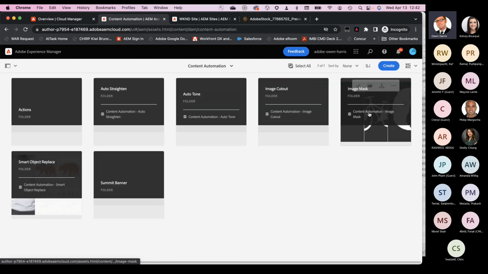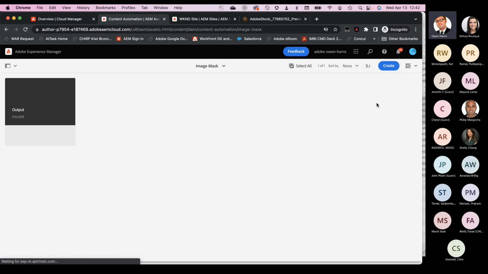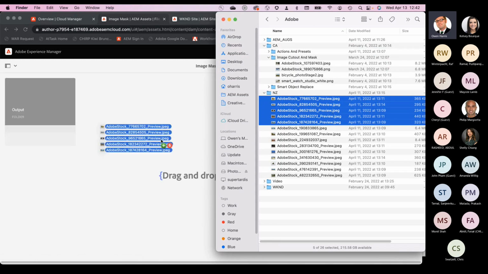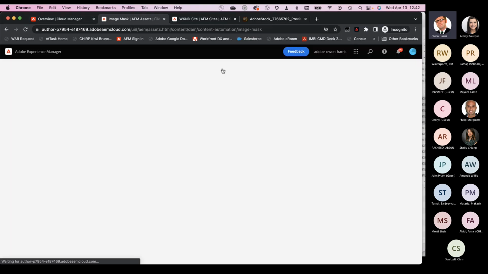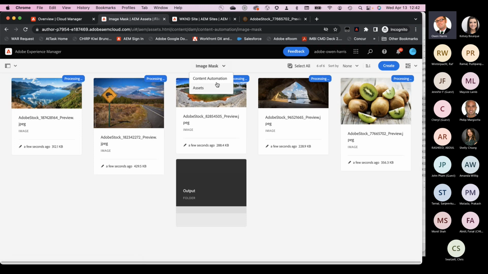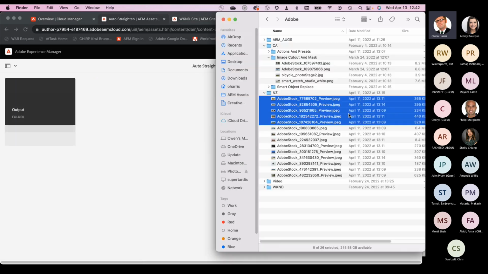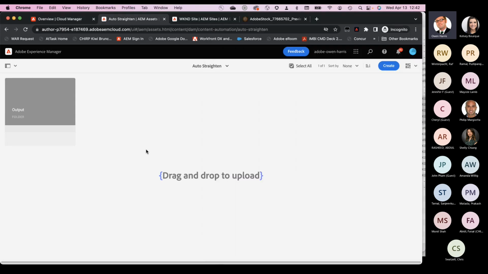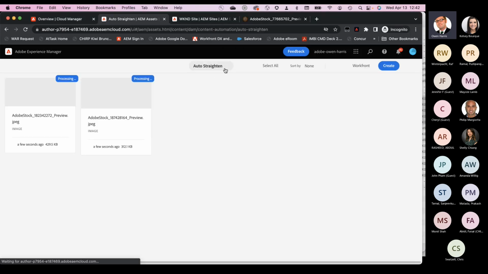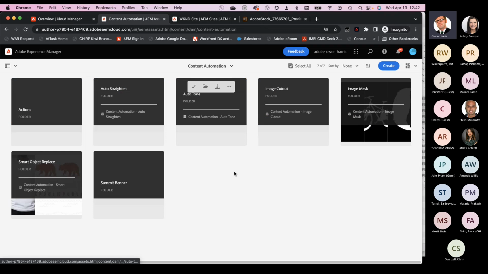So we had a look at image cutout. Why don't we have a look at image mask as well? And I'll just drop these few ones in there. Last but not least, let's bounce back to auto straighten and just see what comes up with a couple of our New Zealand assets. Okay, where do we start? I think it was auto tone.